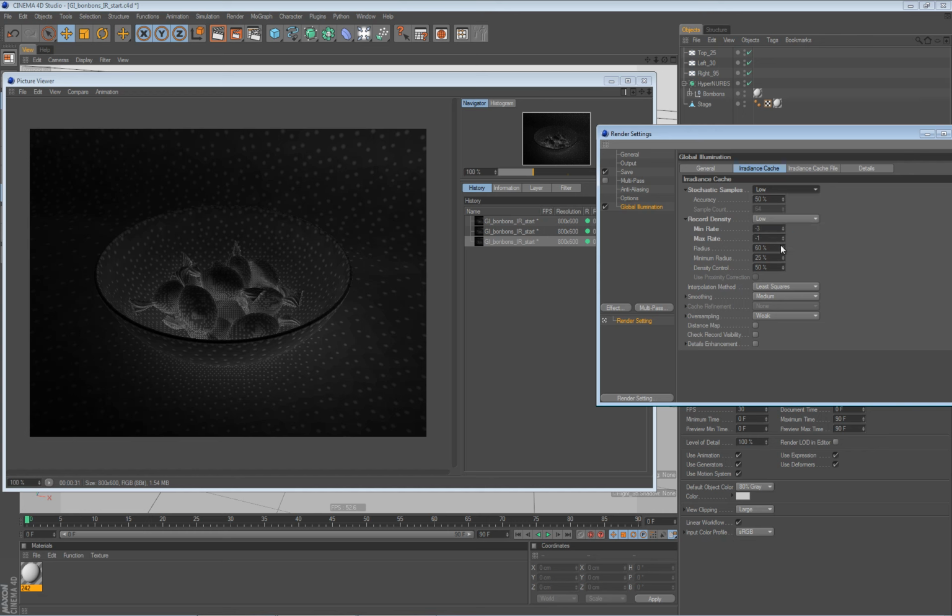So let's go with low. And you can see what the numbers are set. So when this record density is set to low, the maximum rate would be, you see it's -1. The maximum rate of the records will be half the resolution that you have in the image. You can even go in positive values, and that would mean double the resolution for each pixel, which can really be an overkill. So 0 would practically be the best.